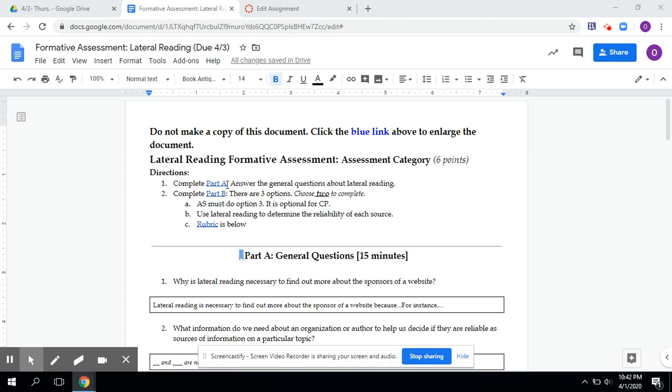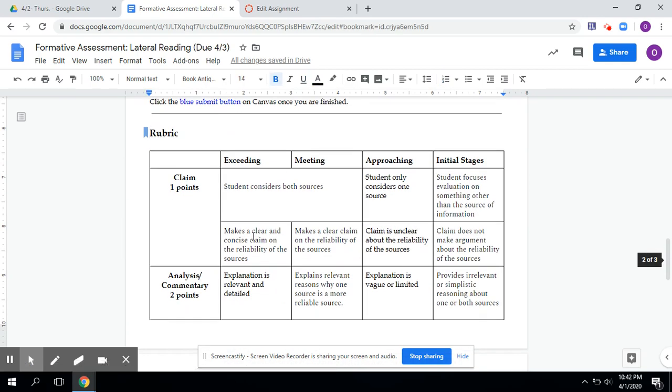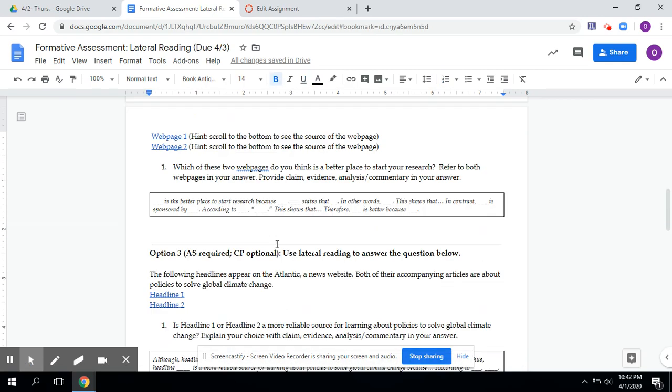The first thing, there's part A and part B. If you click on part A, it'll take you directly to that part. If you click on part B, it'll take you directly to that part. There is also a rubric. If you click on the link, it'll take you directly to the rubric on this document. Okay.